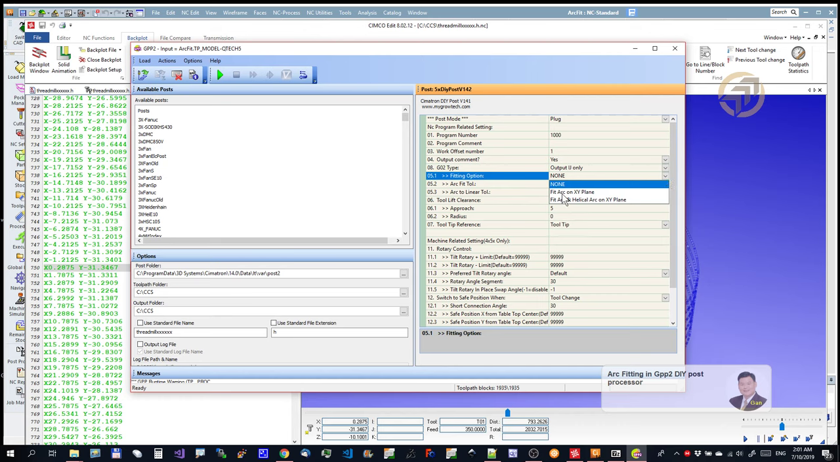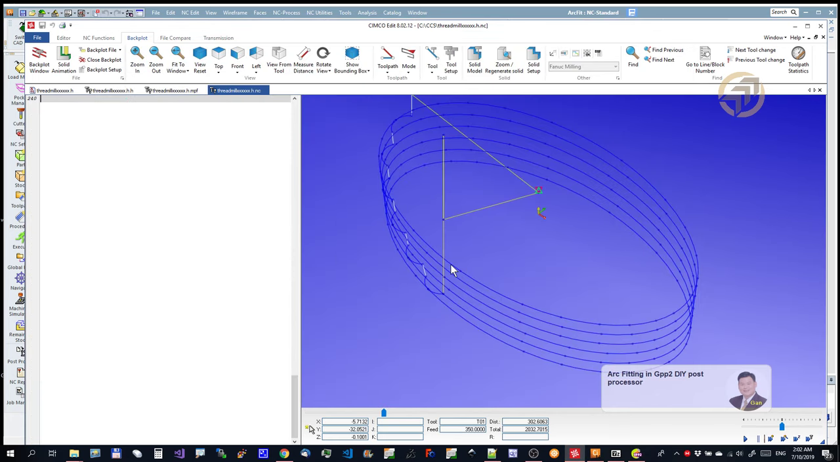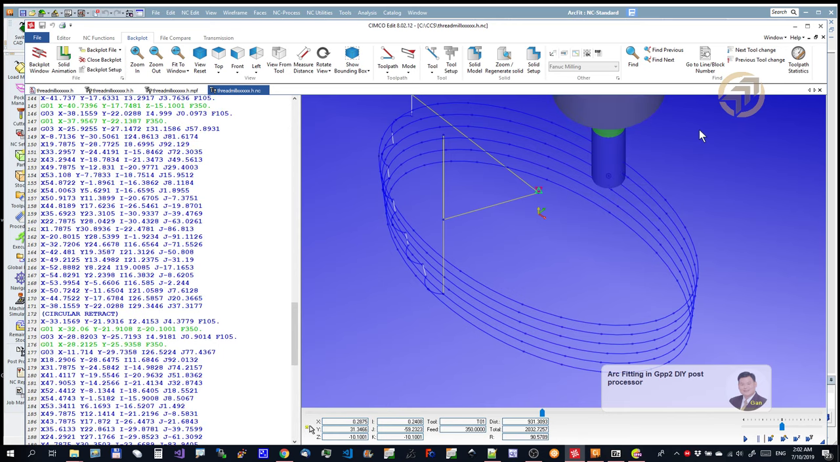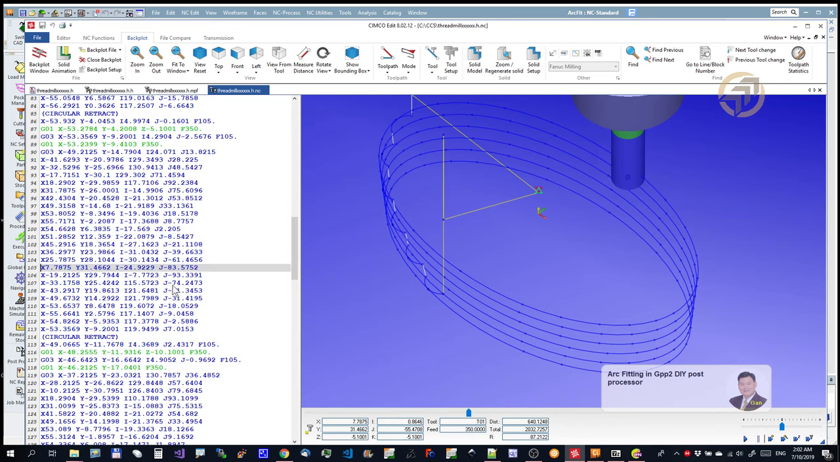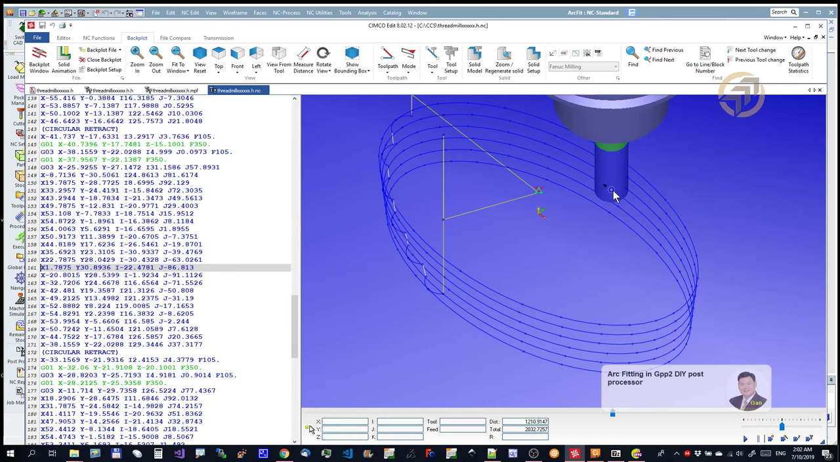you can say fit arc only, also without the helical if you want. Right, I can do this also, or I can choose both. And now you can see the code, all is G3 now, and it's using IJ.